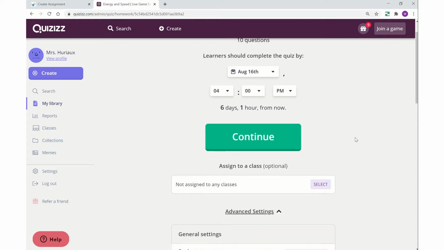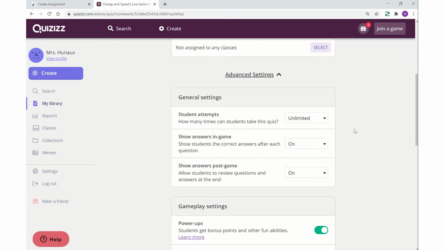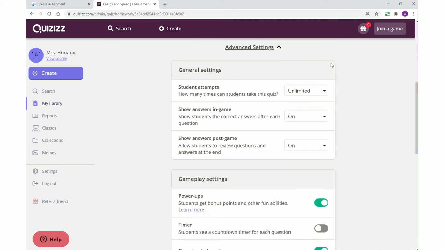But I want to just talk about a couple more settings really quick. We want to make sure in Quizizz we don't ever use this assign to a class option. To learn more about this, you can sign up for the assessment course that Technology Training offers. There are a few other settings that you can scroll down and take a look at below and choose to turn on or turn off.